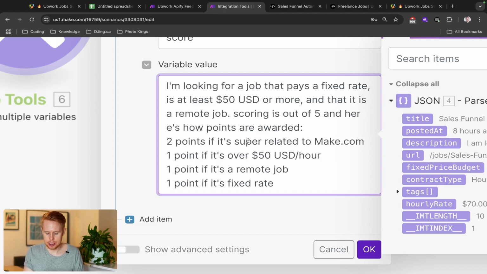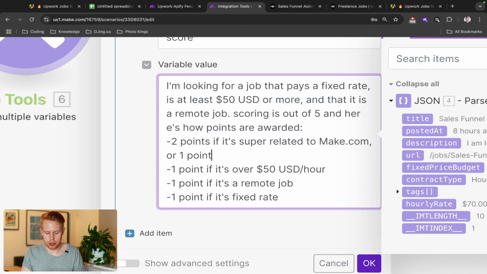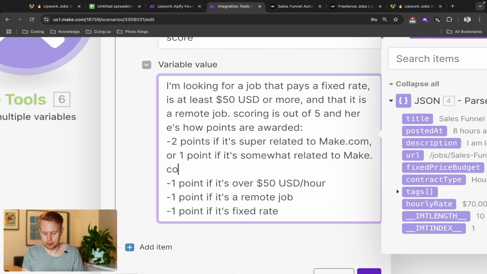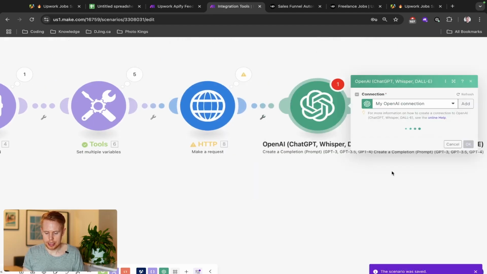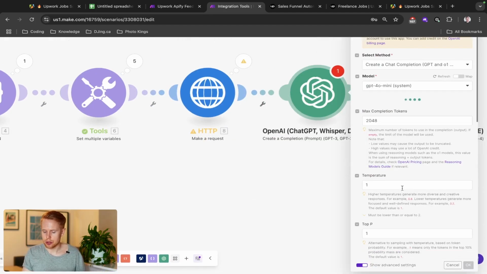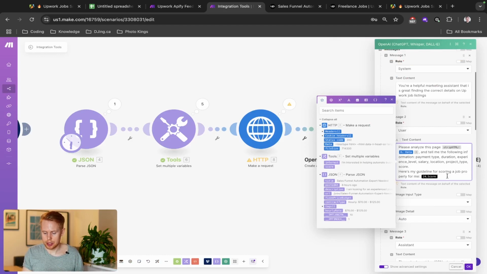And one last thing here that I'm going to change is I want to make sure that this can get half points if it's potentially somewhat related to make.com. So I'll say or 1 point if it's somewhat related to make.com. Okay, sweet. So that looks good to me. I'll save this, and I'm going to plug in that score rating here so that it's going to automatically spit out a score when this particular ChatGPT prompt runs. So we'll come in here and we'll change the score, and we're good to go.